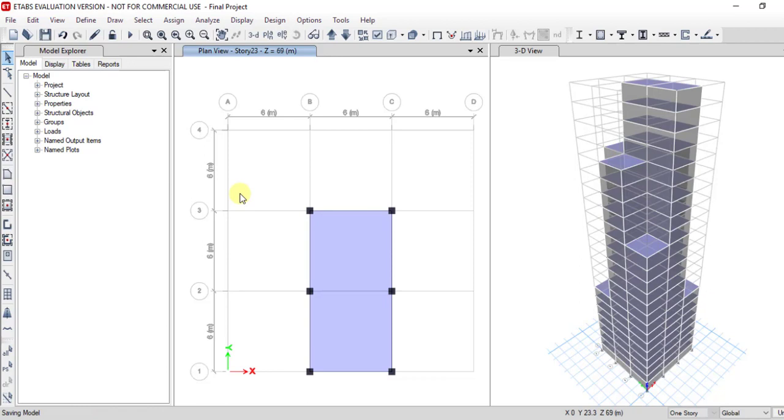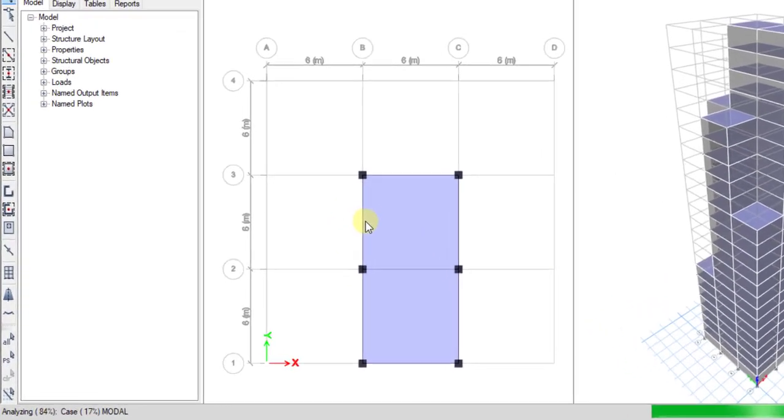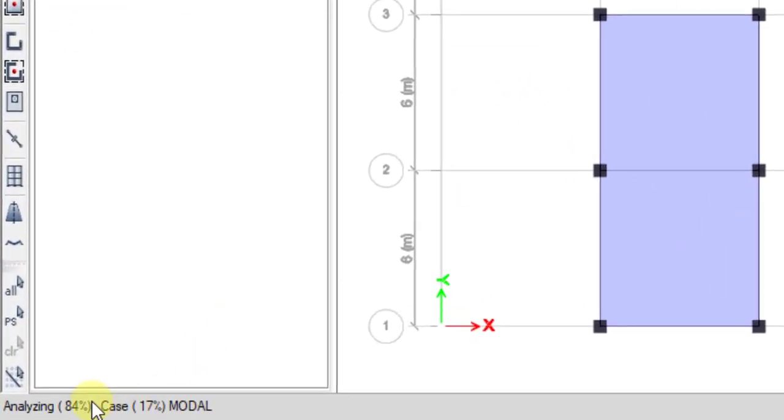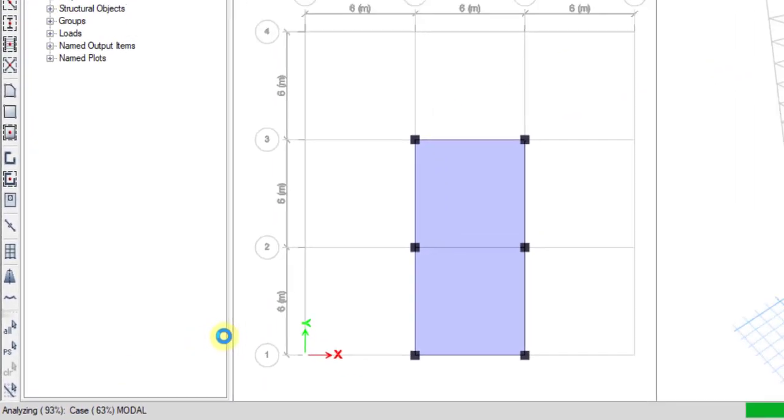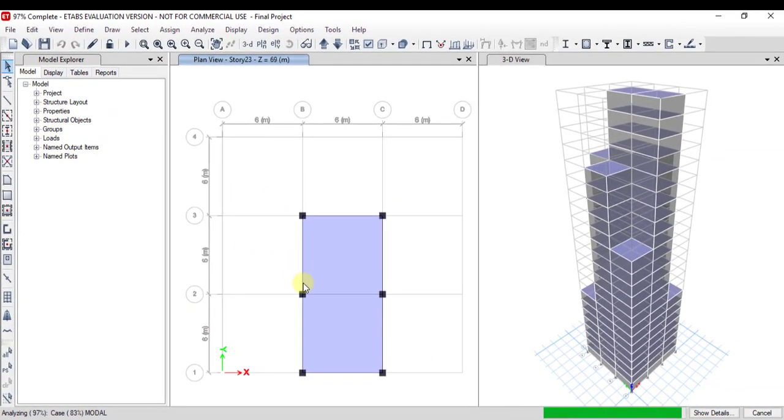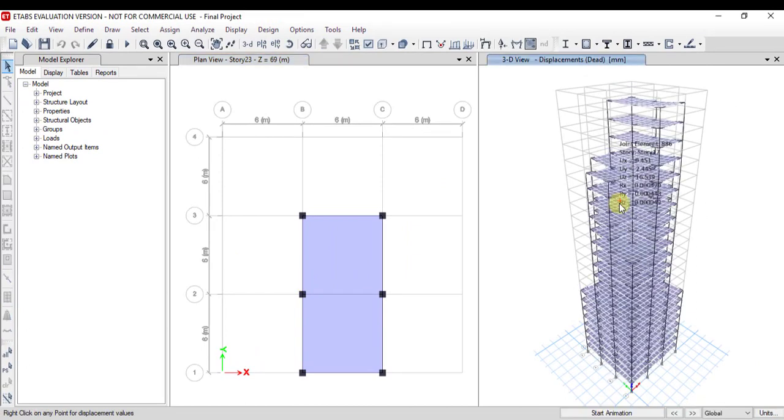Now you can see that the frame structure is analyzing. The software will take some time as there are more number of stories. Once the analysis is complete, you can check for displacement values. You can see that 84% of analysis is completed. You can see that the result on the right side of the software has been shown to us.